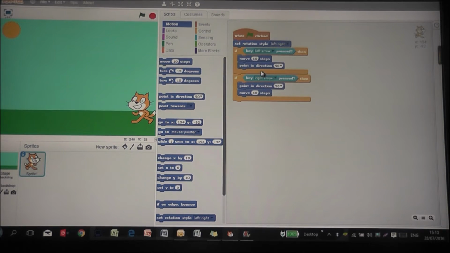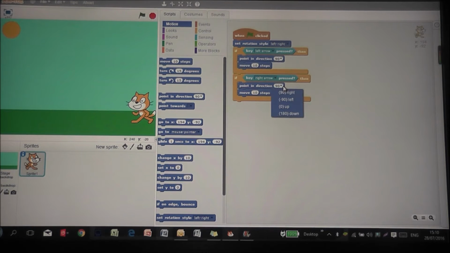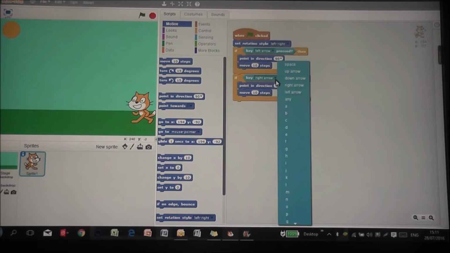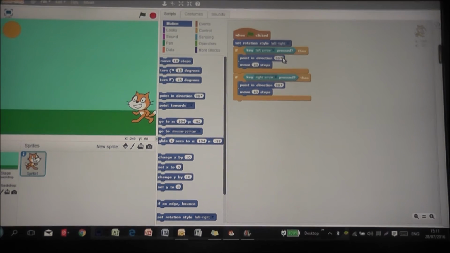and then snap it into the right, oh wait, no, I need to change this around, and then snap it into the right arrow key press loop. Now what we have is basically if the left arrow is pressed, then it points in this direction, which is apparently right, which we don't want, and it will point in the right direction and move 10 steps, and vice versa. With the right arrow key, it points to the right. But what we want it to do is point to the left when the left arrow key is pressed and the right if the right arrow key is pressed.